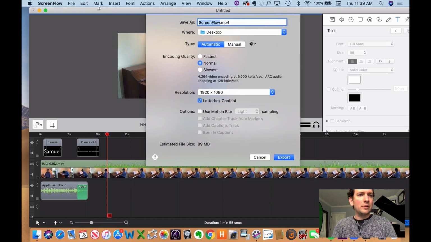There is a feature built into Screenflow where you can upload directly to YouTube, but with the latest version, there's some stuff going on between Screenflow and YouTube where they're still working out that feature. So it's not functioning right now. Hopefully that will be functional soon. But for now, it's just as easy to just go ahead and export that.